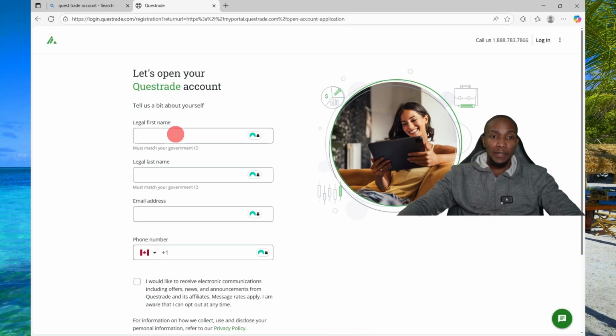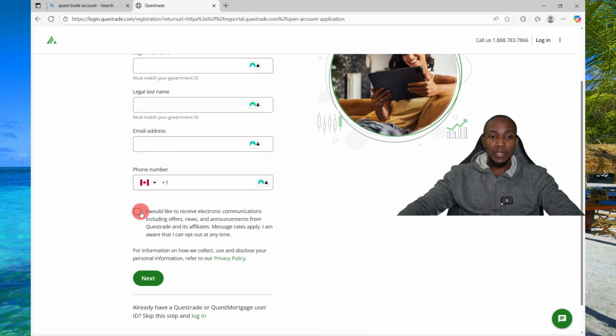Provide your legal first name, last name, email address, and a phone number. And you can also enable the option to receive electronic communication, including news, offers and announcements. I do not want this option, so I'll be disabling it. Once you're complete, just select next.